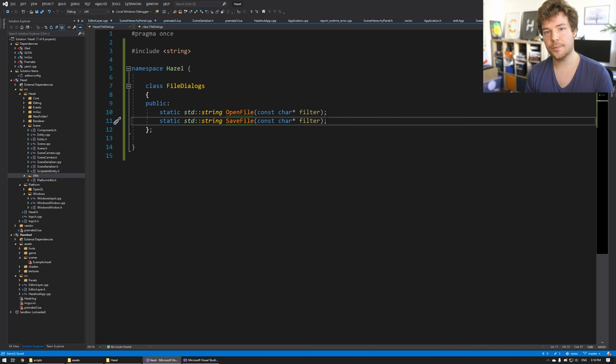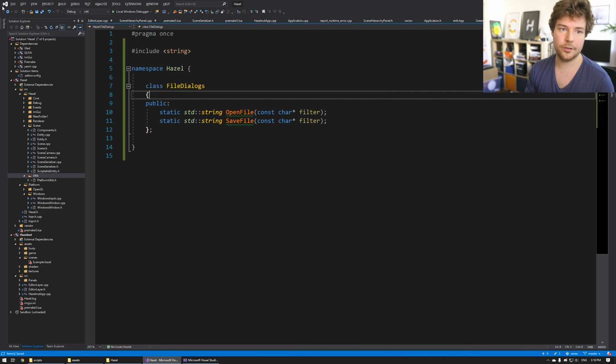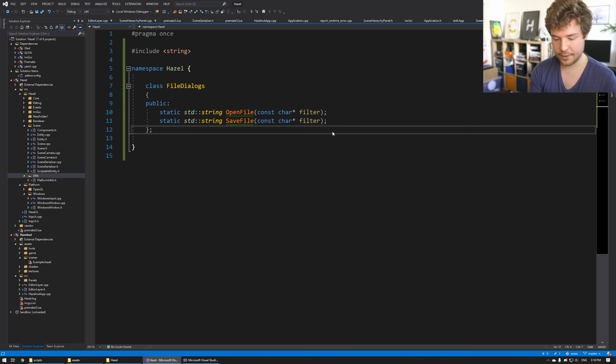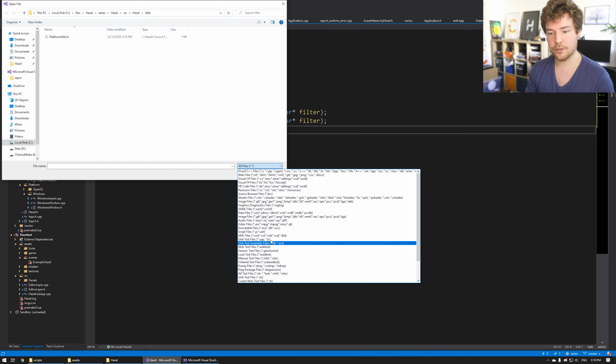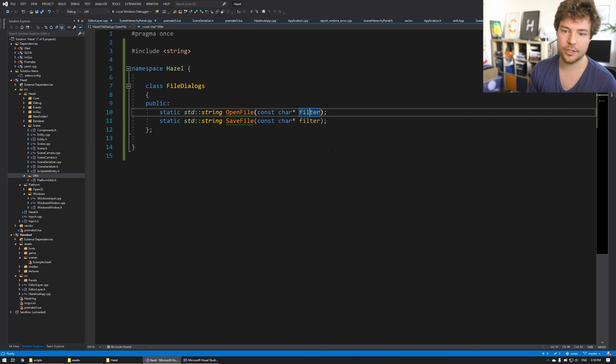This filter is going to be a way for us to specify, and we might have to change this filter a little bit because it might be different on different platforms, but for now we'll just use the Windows version. This filter is just going to basically, when you save, let's just do Control O maybe, you can see this kind of all files, and then you have a list of everything that you can choose from. That's what this filter text is going to be.